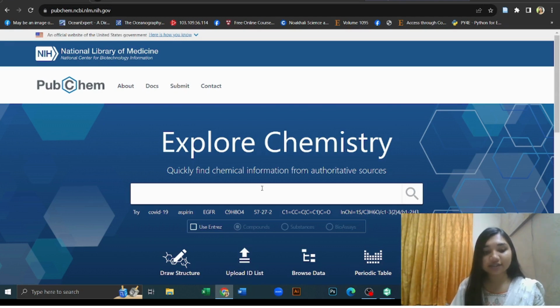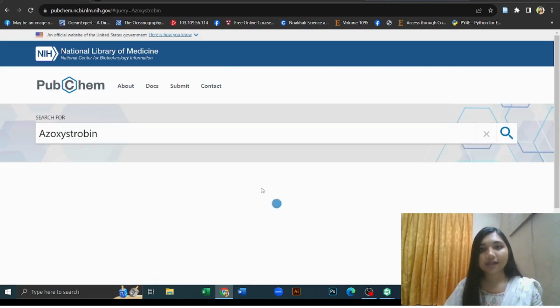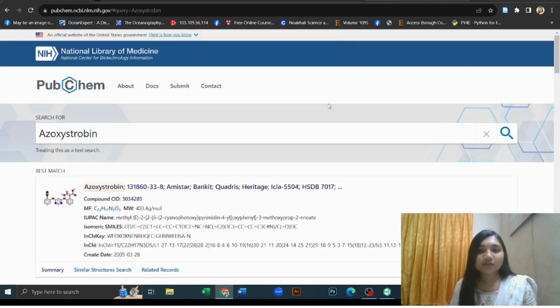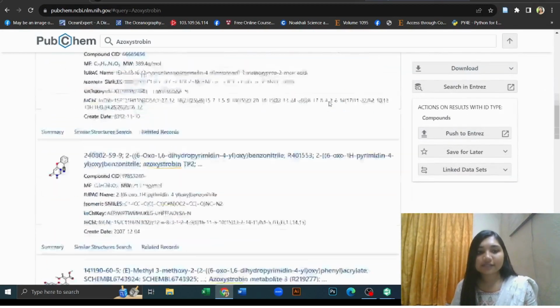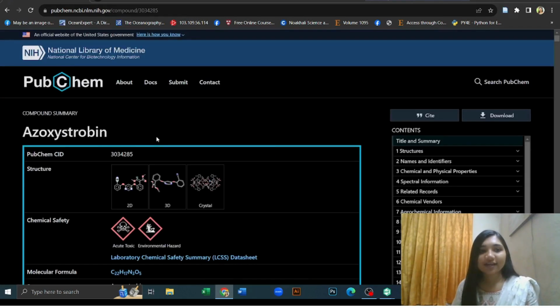So I am here searching for azoxystrobin. Okay, so we can here see some results, and among these I have to select the first one, which is the best match. Clicking on this, and in this page we can see the chemical attribute of our compound.